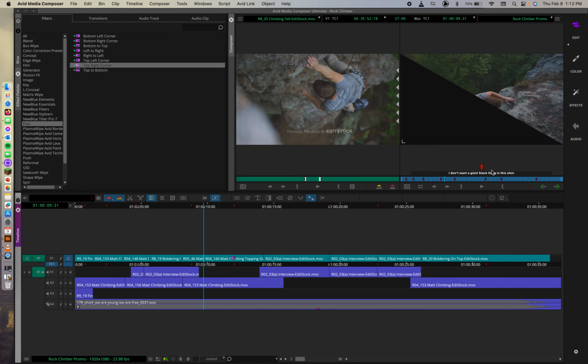Excuse me. I don't want a giant black thing in this shot. And so now they know to remove that. So that's a quick tool for you. And this is a quick tool for you. You can make notes for yourself.